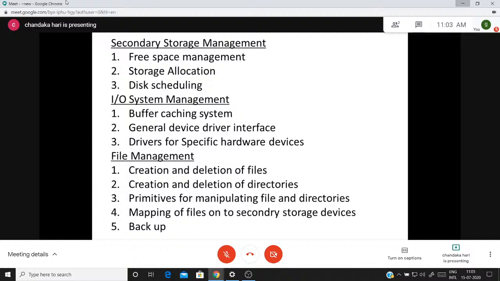What are the various kinds of responsibilities of an operating system in connection with file management? The various kinds of responsibilities of an operating system in connection with file management are, number one, creation of a file.